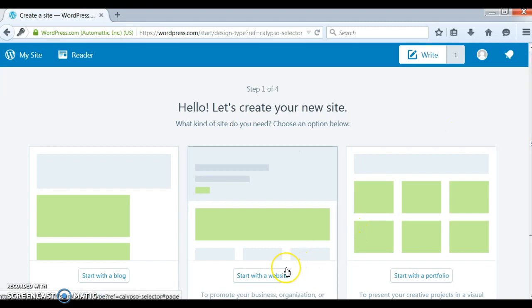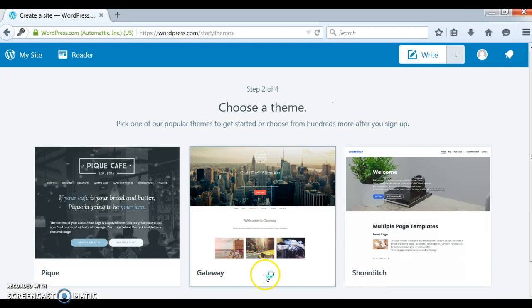There are three options: Start with Blog, Website and Portfolio. We will go with Start with Website. It shows different themes. Theme is for appearance purpose. I select this theme.